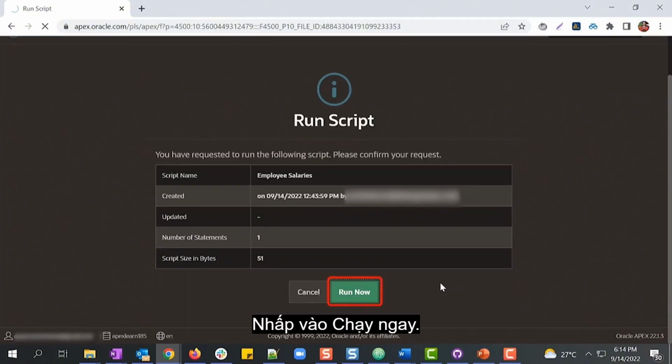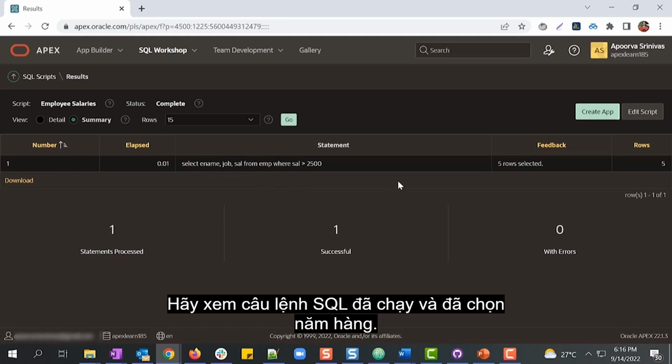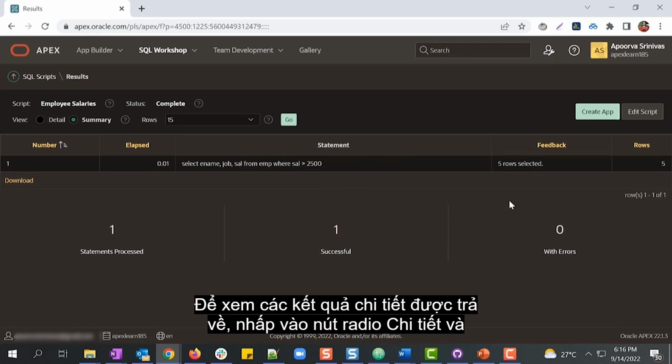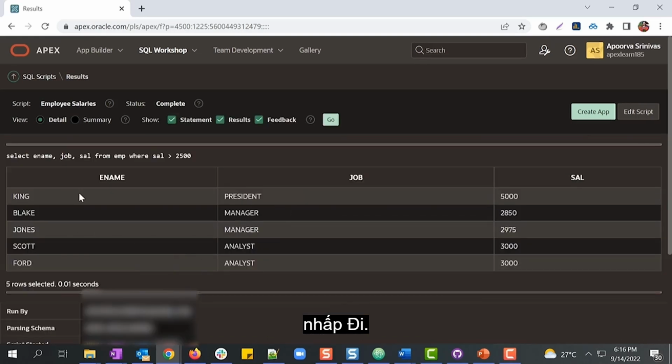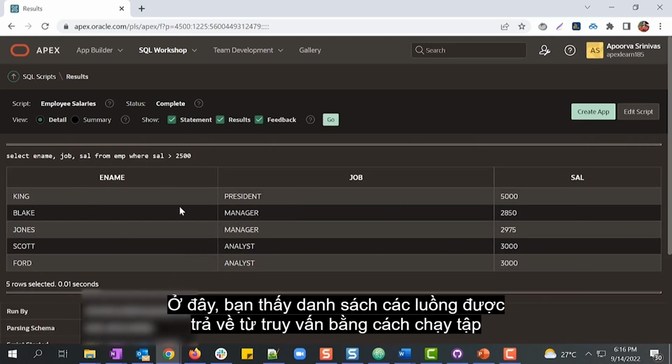Click Run now. Observe that the SQL statement has run and 5 rows were selected. To view the detailed results returned, click on the Detail Radio button and click Go. Here you see the list of rows that were returned from the query by running the script.